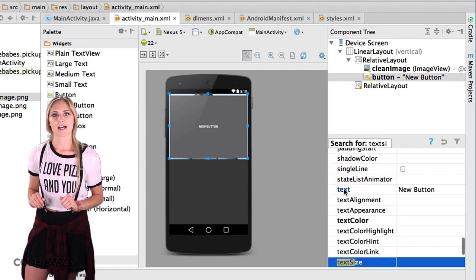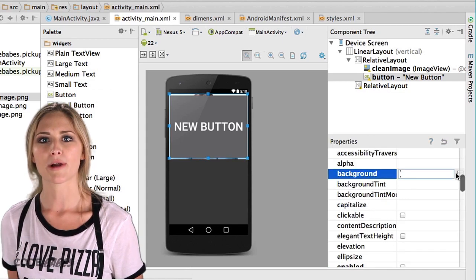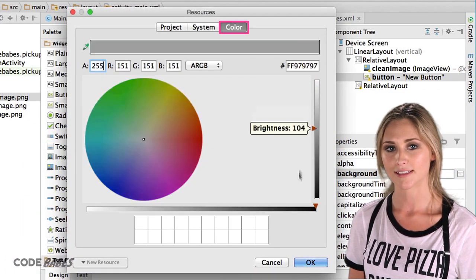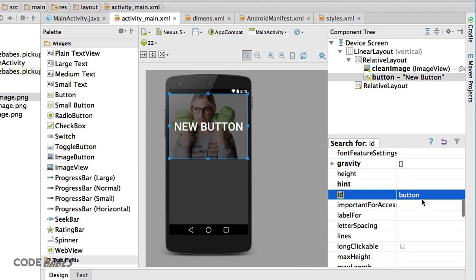Let's bump the text size up to 50 dp and change the text color to white. Then for background, we'll drop the brightness all the way down to bring the opacity down a little so we can get the overlay effect. The button ID is even more important. So we can set that ID to clean button and then the text to clean.